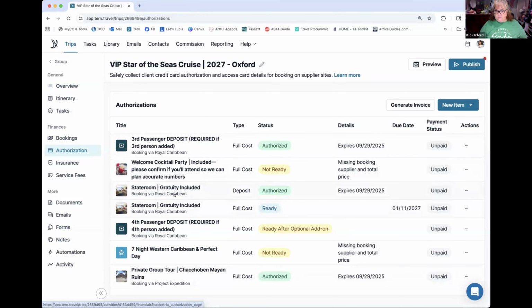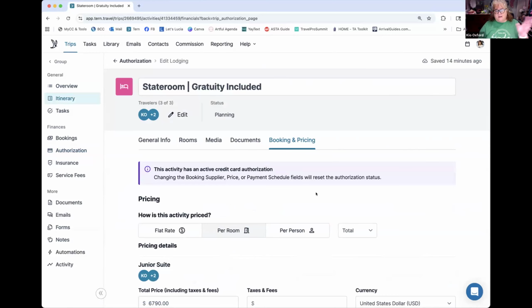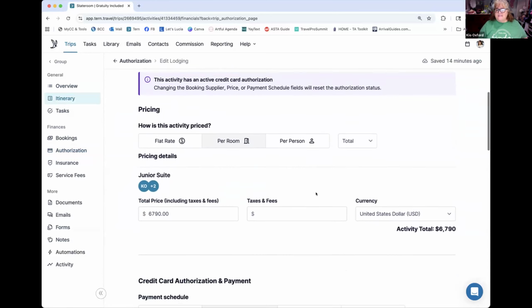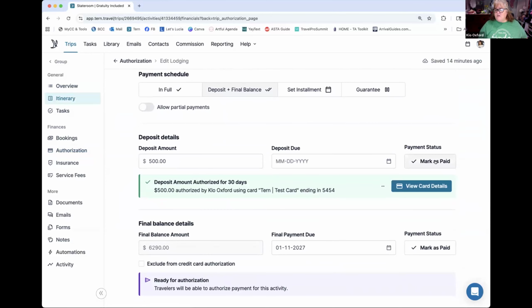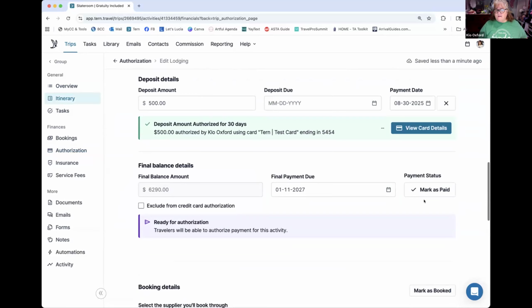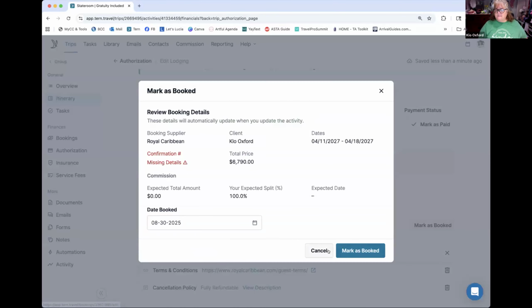These are both through Royal. Okay. And I'm going to go to Royal Caribbean. I'm going to add the information in. I'm going to pay the deposits. I'm going to do all that stuff. And then I'm going to come in here and mark it as paid. Leaving the balance, not doing that there. I'm going to mark it as booked.